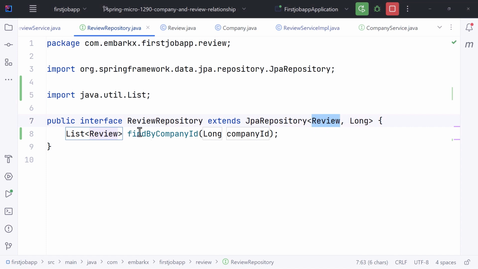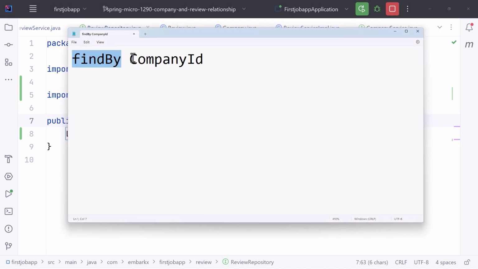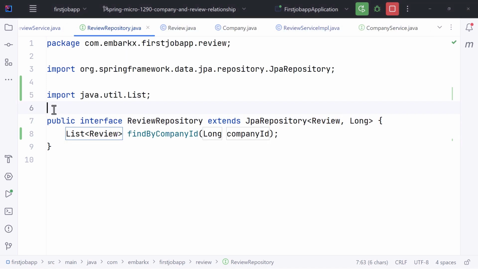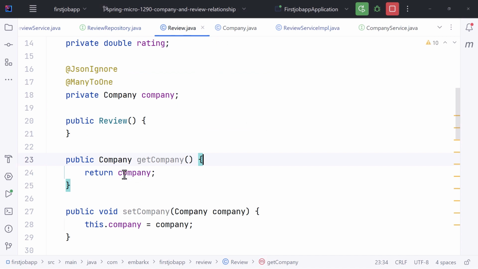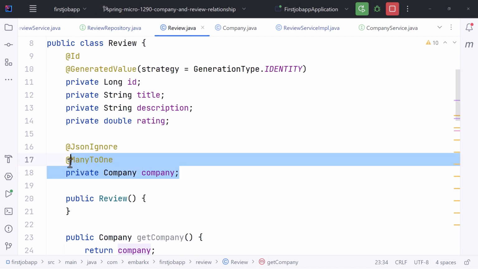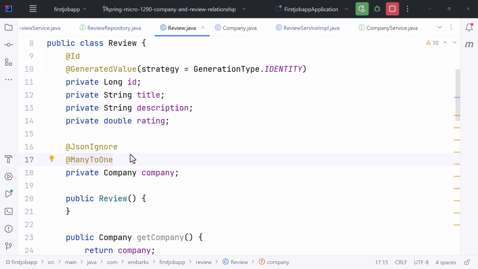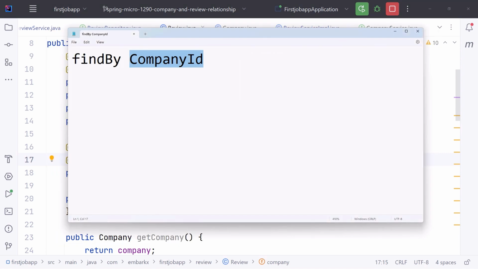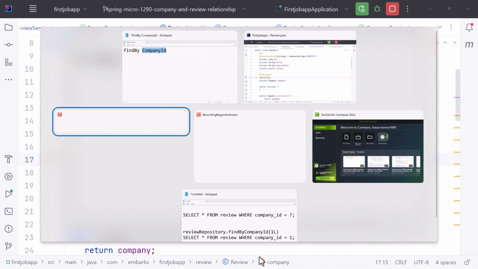So review, since we are writing it in the reviews repository. So give us all the records by company ID. And company ID is a field in the review. Okay, so if you go over here, we have mapped this to company over here. So this is how it breaks down, and on the runtime, it breaks it into this query.